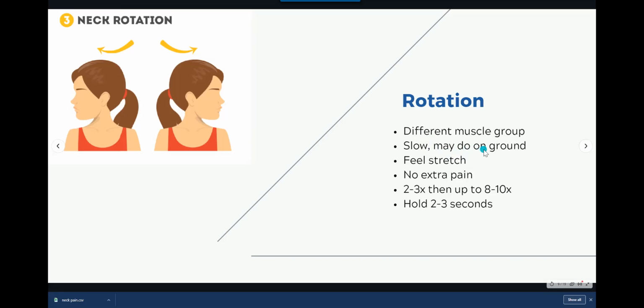Do this slowly. Feel the stretch in the neck, and often you feel the opposite side with this. So when you're turning your head to the left, you'll feel a stretch on the right-hand side. Shouldn't have any extra pain with this. Do this for 2 to 3 times, and then work yourself up to 8 to 10 repetitions of this exercise, holding for 2 to 3 seconds.